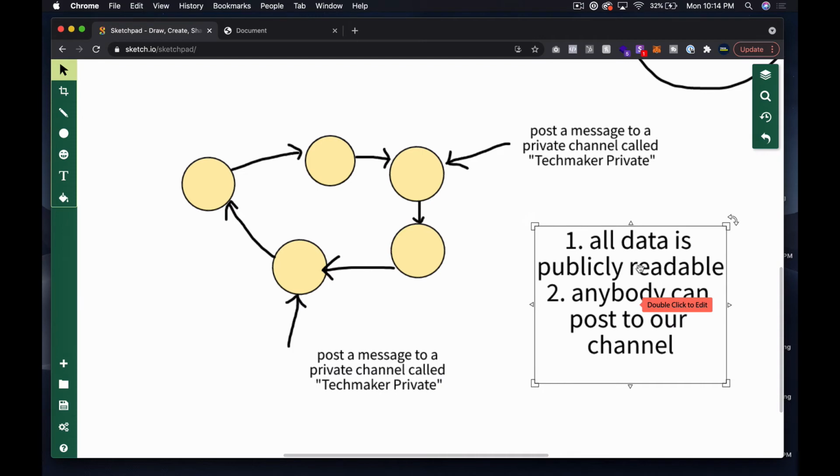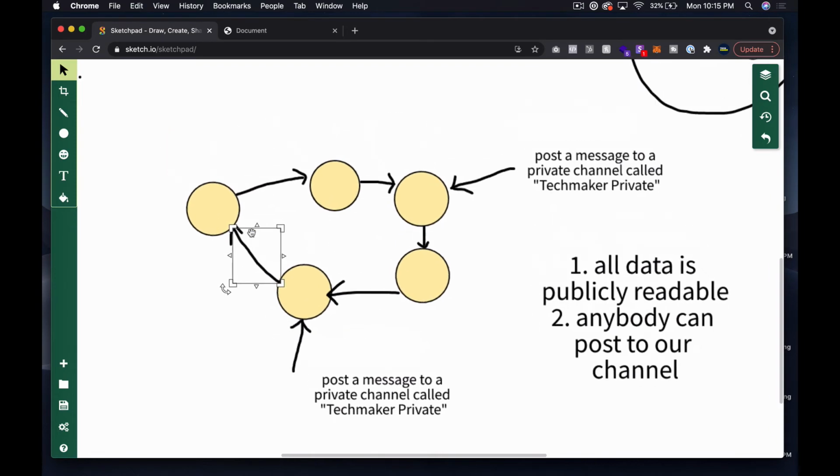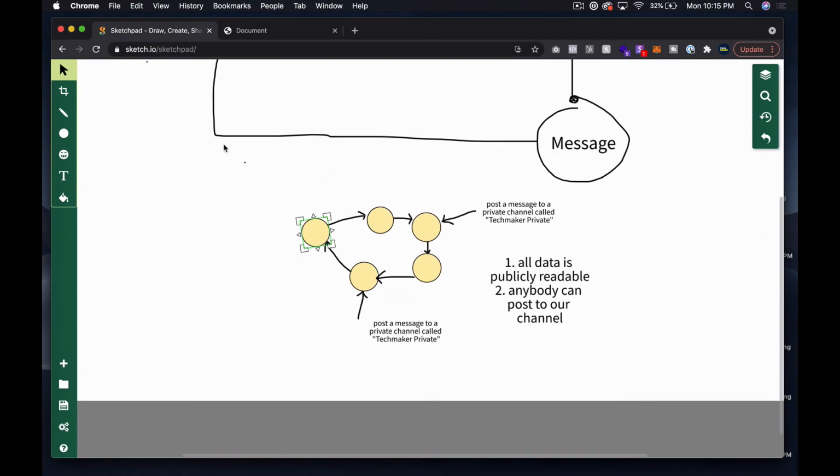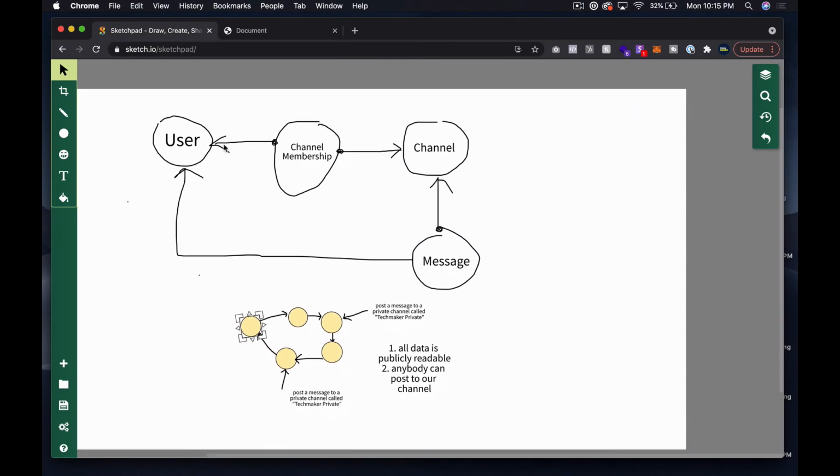So basically, you've got data that you don't want other people to see, but you're trying to store it in this public environment. Let me see if I can zoom out here. What I was thinking to do is actually encrypt the message and then have the encryption key stored on our application. Now, this creates a really interesting problem.